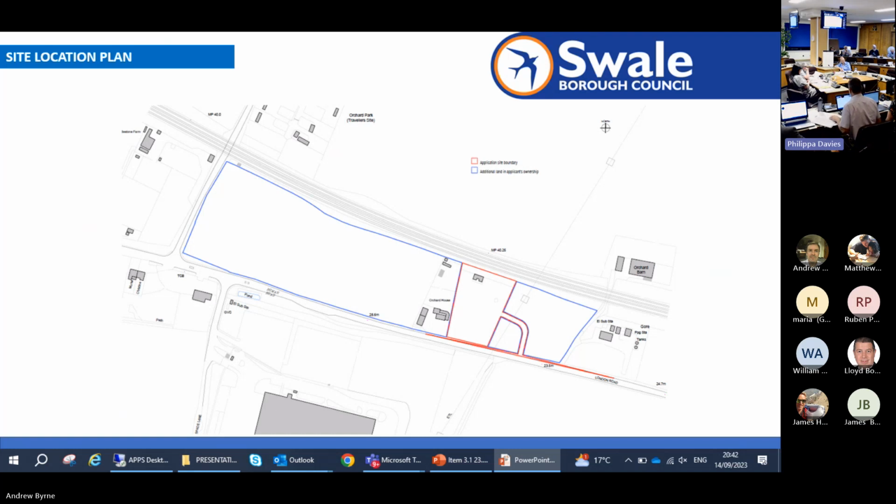So the application site, as you can see in red here, is an area of land to the east of the property known as Orchard House. That property you can see immediately to the west of the red line and within the blue line area, which is land that's also owned by the applicant. The site is a large and roughly rectangular shaped plot of land, part of which contains the remnants of some buildings which you can see towards the back of the site. I believe that there was also an open swimming pool to the front of that building at some time as well.